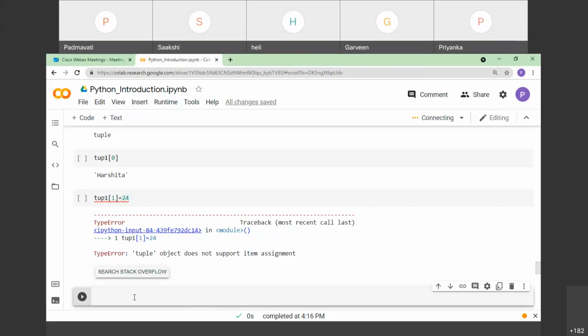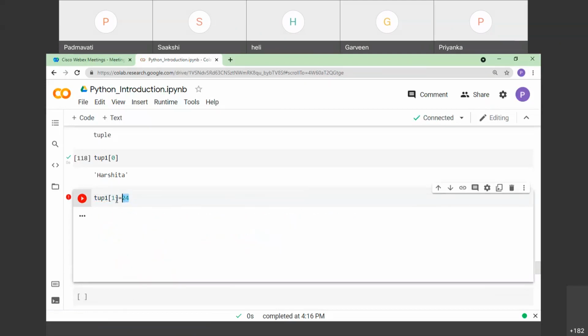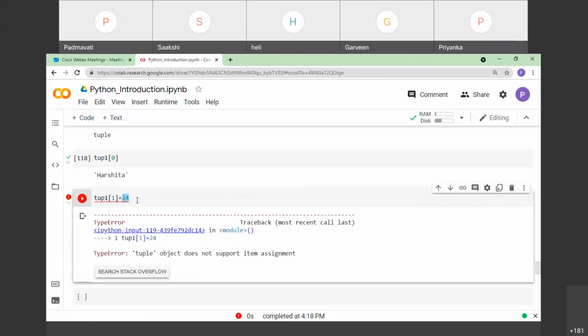Okay, fine. Thank you. So here I'm trying to reassign the value: tup1 of 1 equals 24. Whenever I do that, it provides an error. It is not allowing me to reassign the value. Why is it not reassigning? Check the error. It is giving you a type error: tuple object does not support item assignment. That is not allowed.